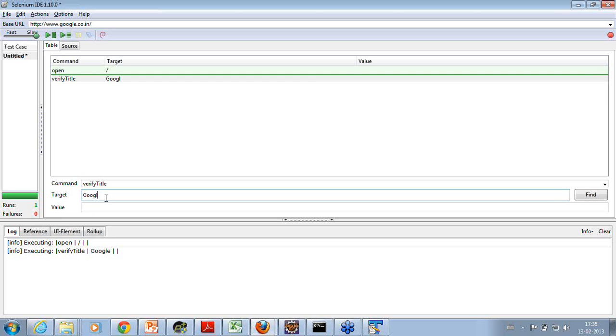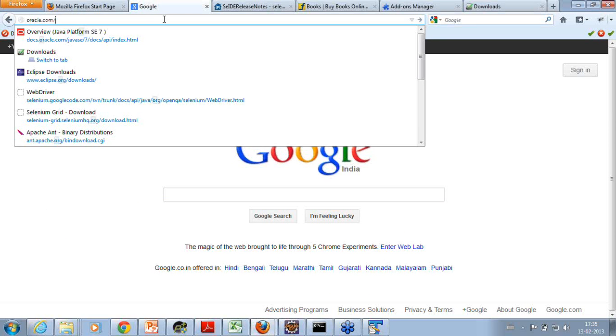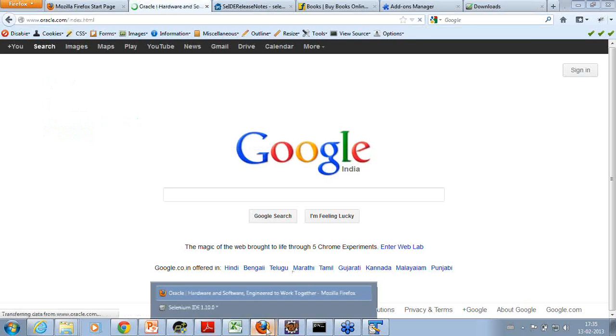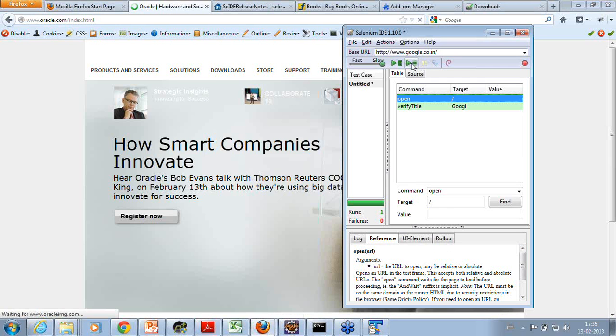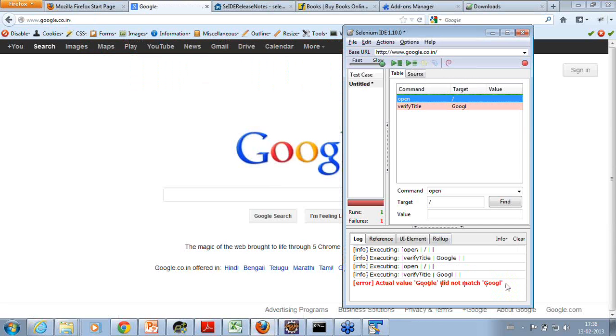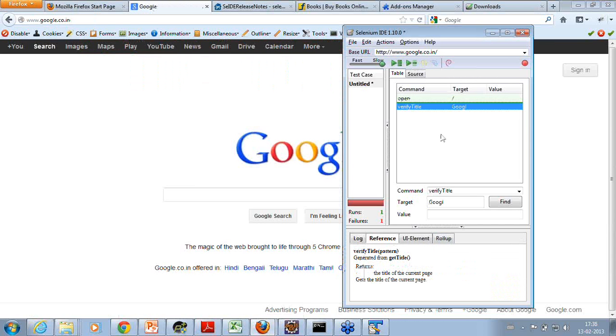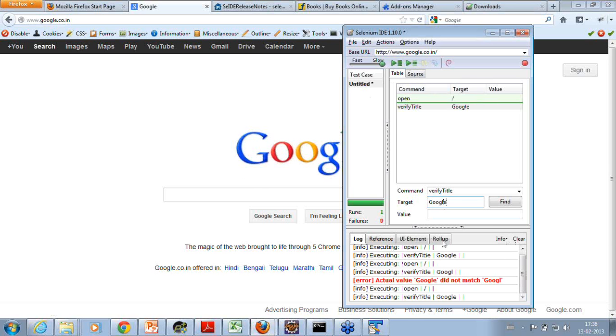So for example, if I don't give this over here, and then go back to this, and let's say I go to this, now let us try to run this command again. So if I were to do this, let's see what happens. Okay, it opens and says Google did not match Google, because I had given Google, and the title that is coming over here is this. So that way, it helps us identify whether the test case has failed or not. So that's a log for you.